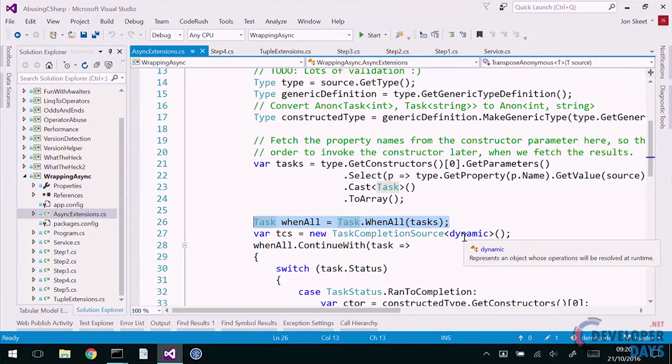So, we're going to add a continuation to this WhenAll task. Adding a continuation basically says, when that's finished, run this code. And if any of those tasks have faulted, have thrown an exception, then we want to set our overall result to be an exception. We want to throw an exception when we're awaited. But let's assume that it's good.